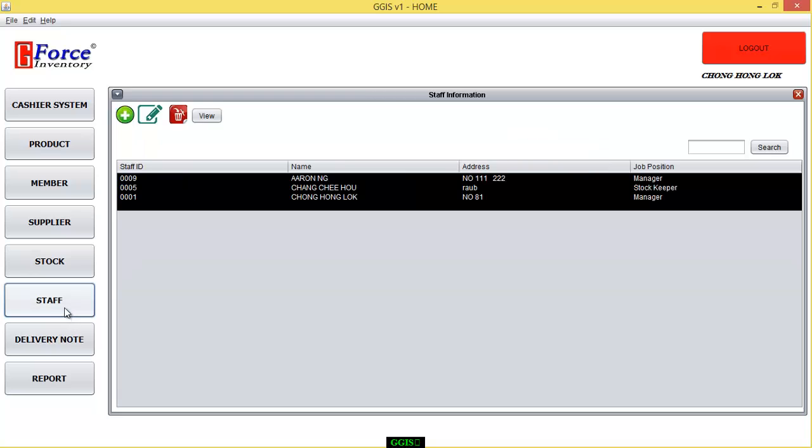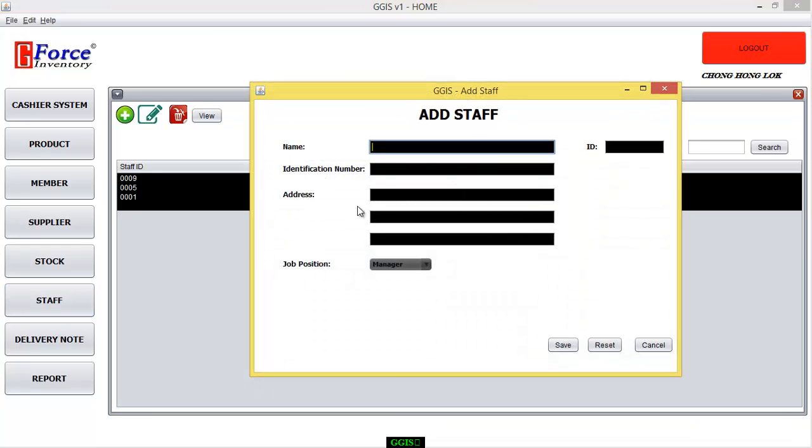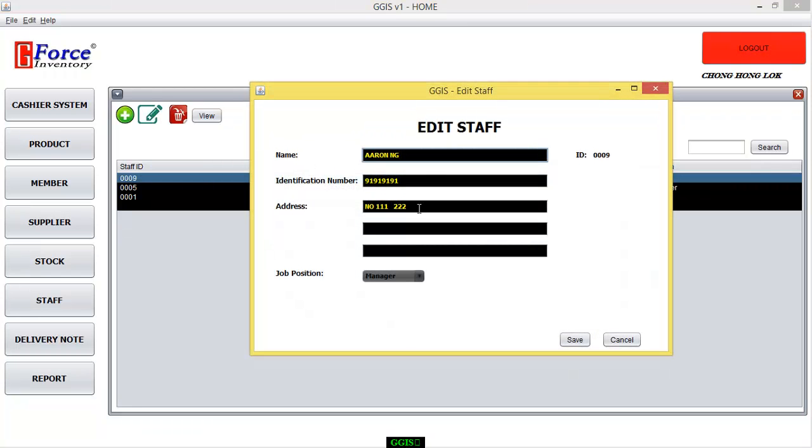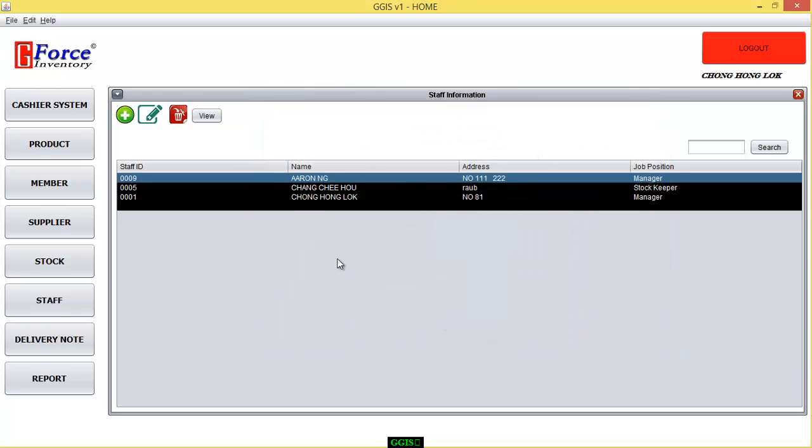Now as for staff, it is the same as product, member, and supplier. To add staff, just fill in the position here and click save. So the new staff is added. To edit the staff, it's also the same. ID cannot be edited, the rest we can edit, and click save. The new information is updated.